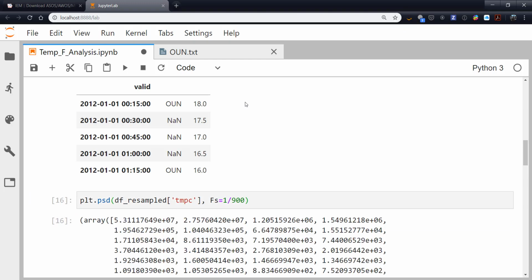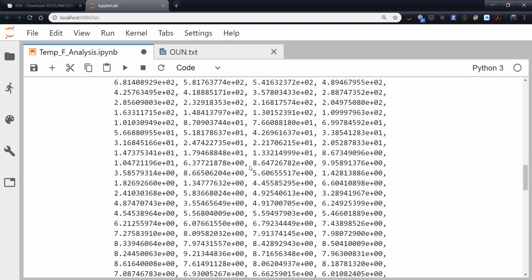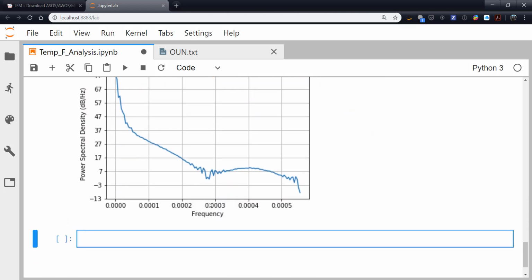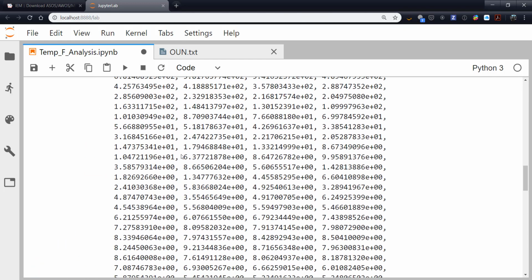If I run this cell, you see we get a lot of output, and the docstring tells you what all that is. It's pretty much the frequency and the value of the PSD here. So I'm going to suppress that.